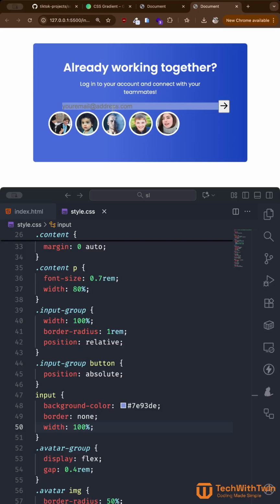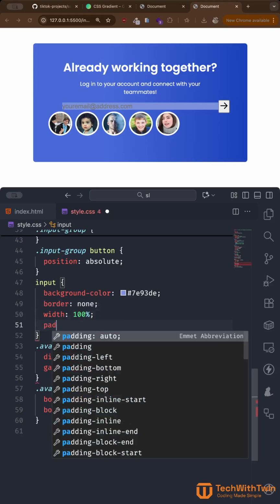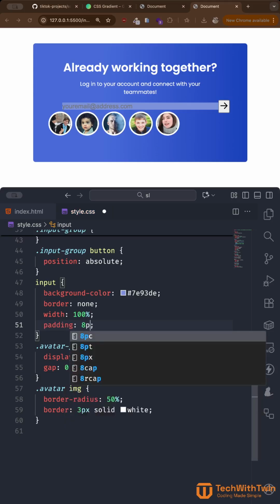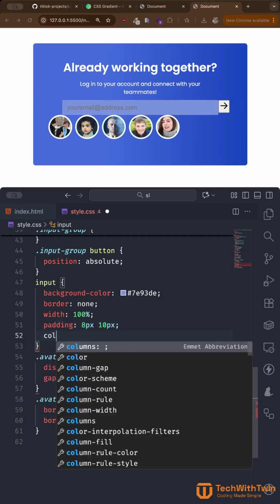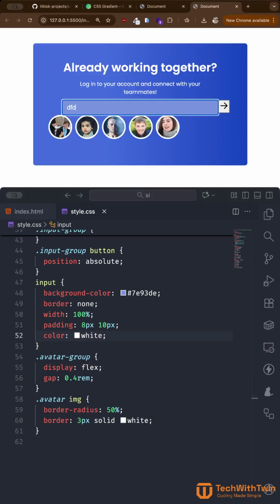All right, then let's add some paddings to the input. So we can do some paddings. Padding, top bottom, vertical 8 pixels, horizontal 10 pixels. All right, you can see it. And then let's do some colors. So you want a color of white whenever you type. All right, that looks nice.